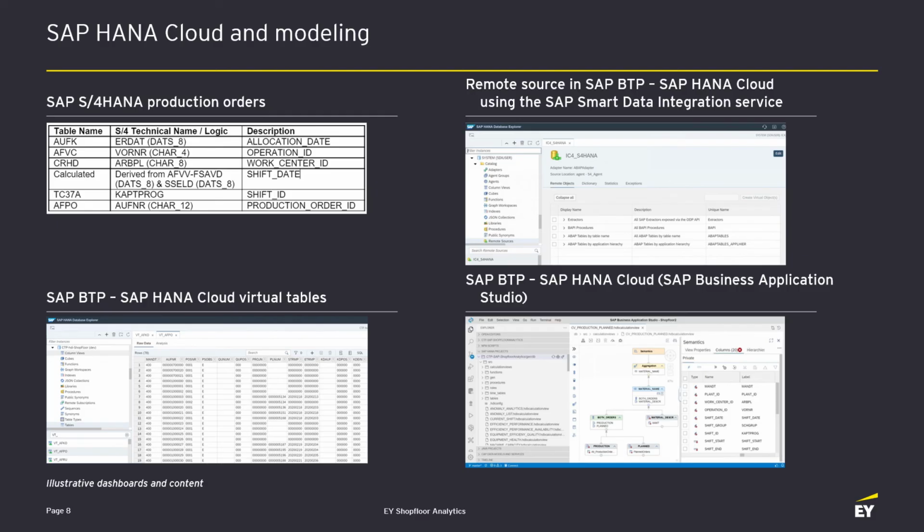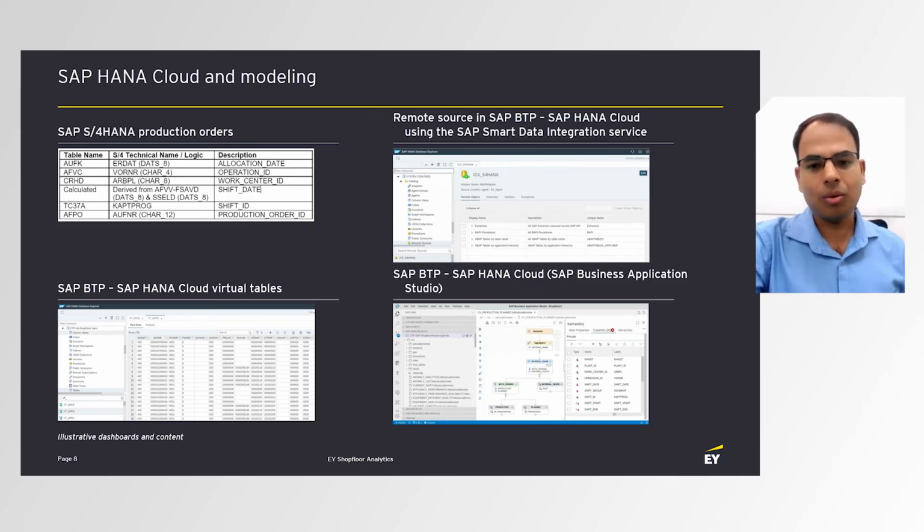First screen is your SAP S4 HANA production orders. What we showed here are a few of your production planning related tables, which are part of SAP S4 HANA. These are standard tables. We integrated them to SAP Business Technology Platform via Cloud Connector framework and the connectivity framework of SAP BTP platform. With that, we were able to virtualize the data within the SAP BAS tool.